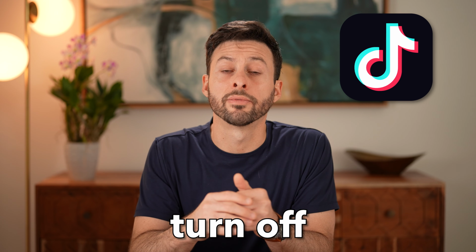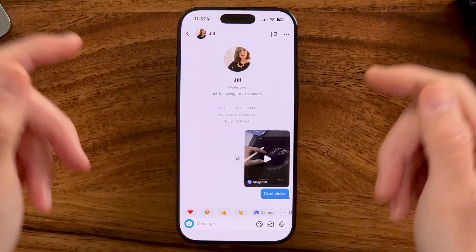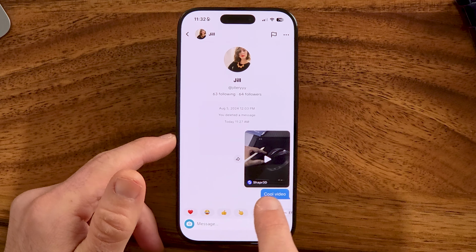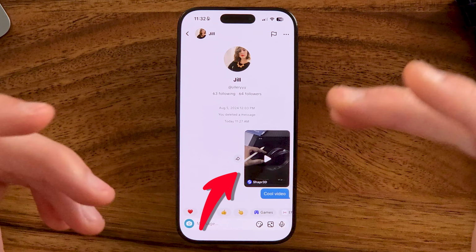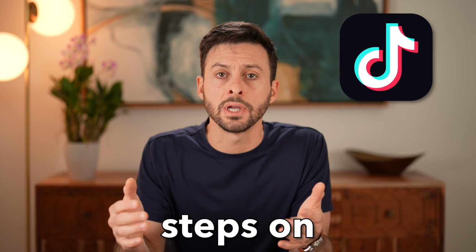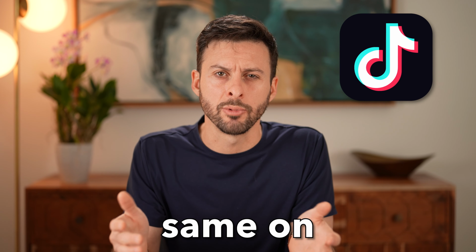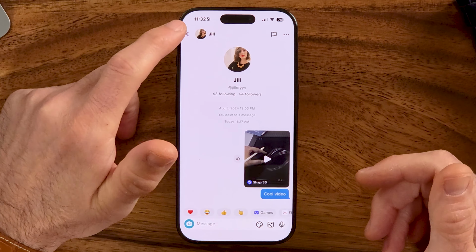Let me show you how to turn off read receipts on TikTok. Now, if you're on TikTok and you don't want anyone else to know when you have seen or read their message, I'll walk you through those steps on an iPhone, but it's the exact same on Android as well. So let's get to your settings.